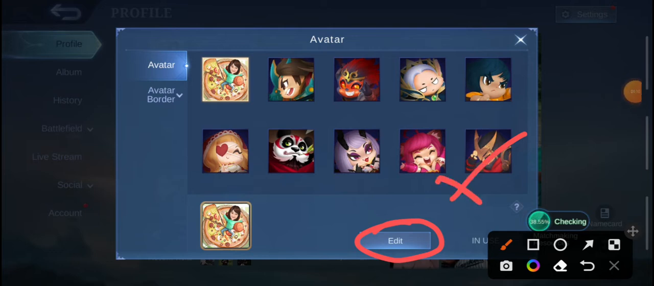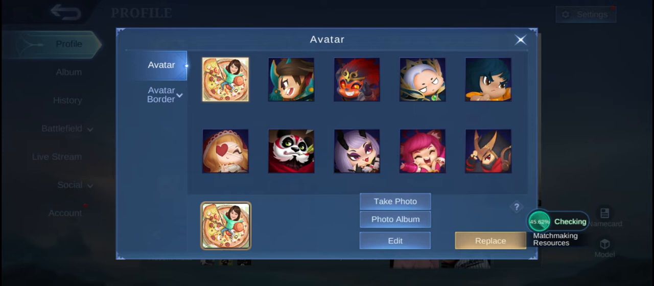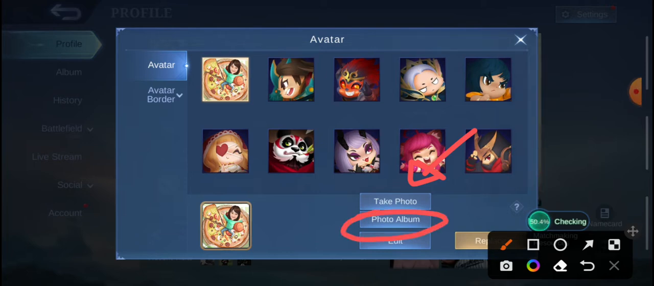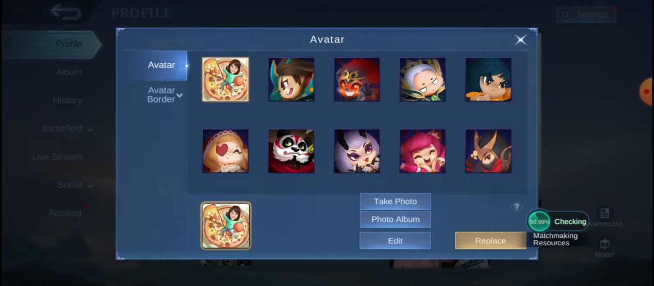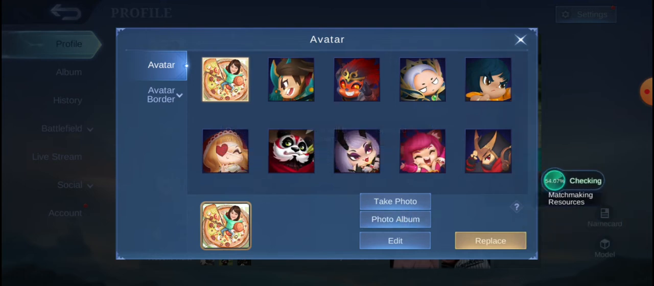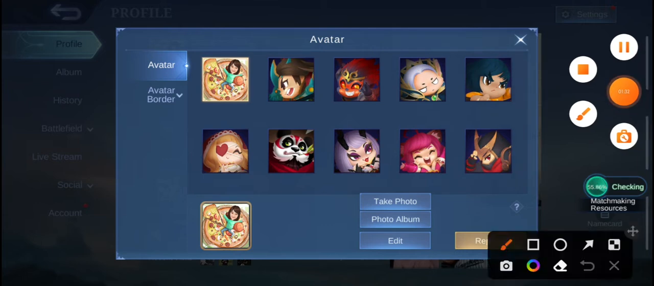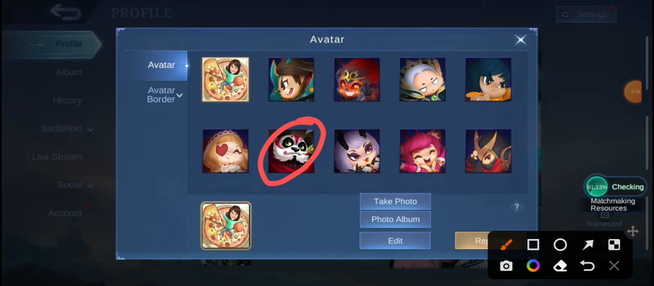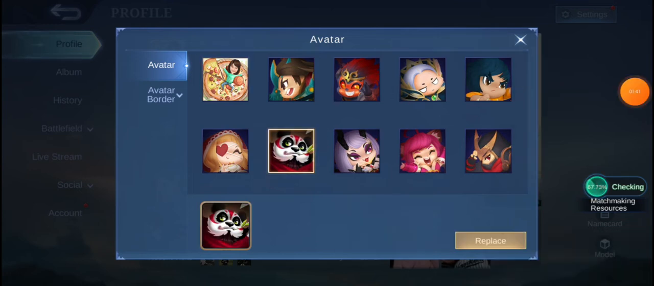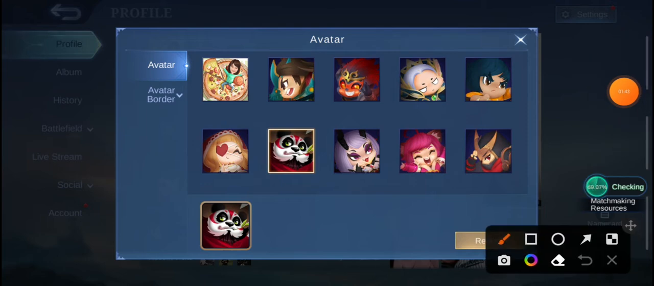You can add your photo and then click edit in here, and then after this you can click or take a photo for take your picture, or you can click album photo for add the photo that you want to add. So I wanna change with maybe on this one, click on it, and after this you can click on the replace.